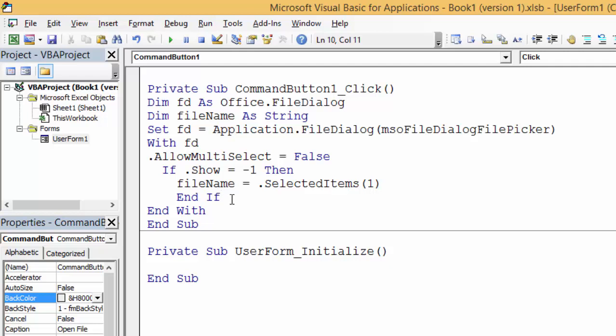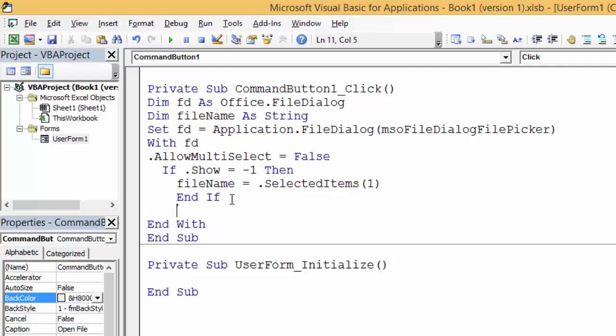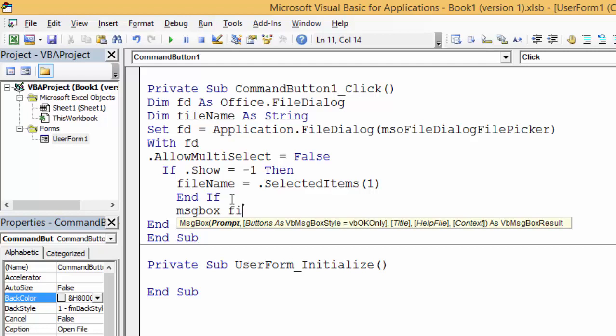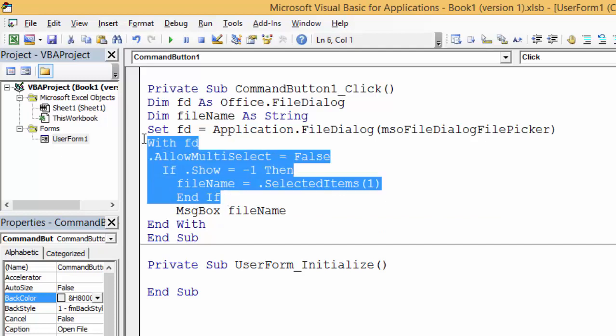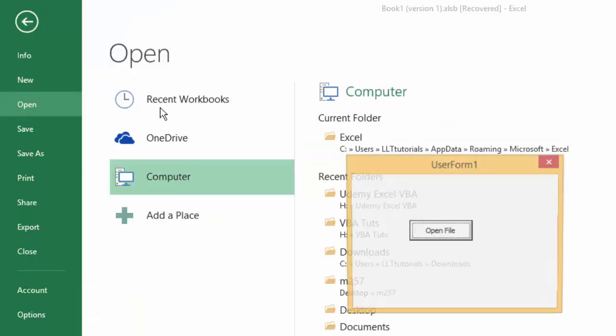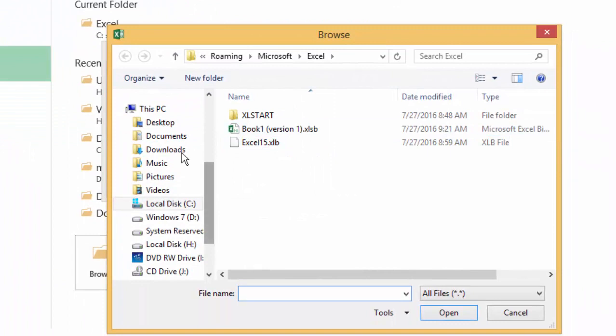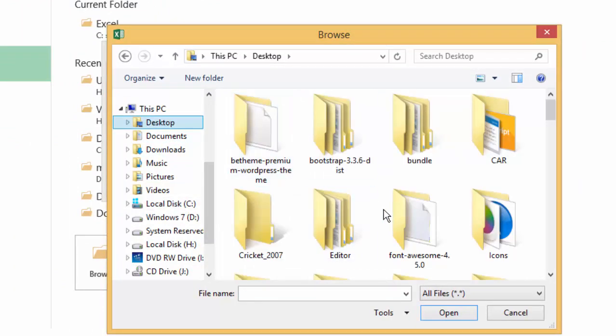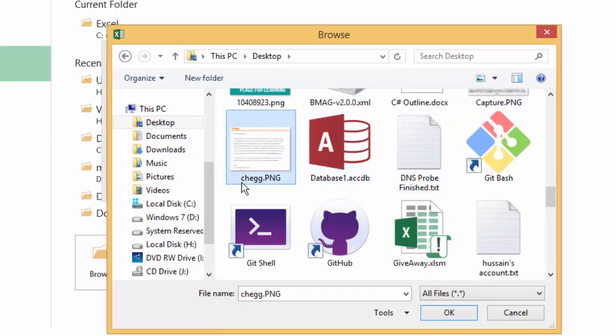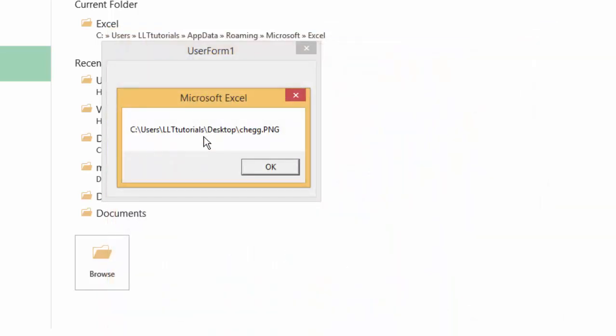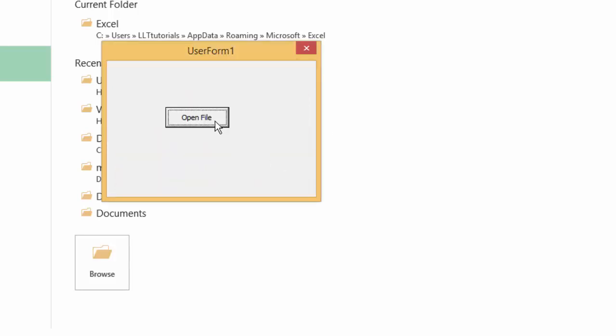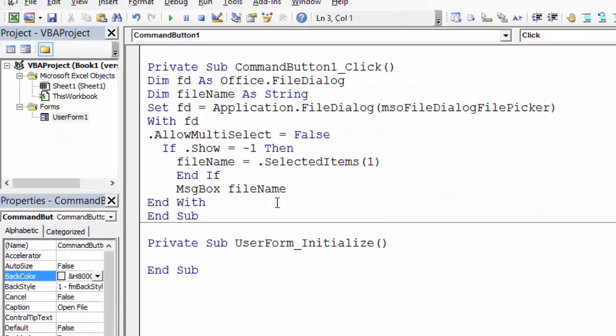If a file is selected, first of all, let's show a message box with the file name, because all we are doing from this whole code is bringing the name of the file. We're going to select this; any file would work. In this case, let me choose check.png, and I'm going to say okay. It gives me the location and everything, including its extension. Okay, now let me close this and come back in here.